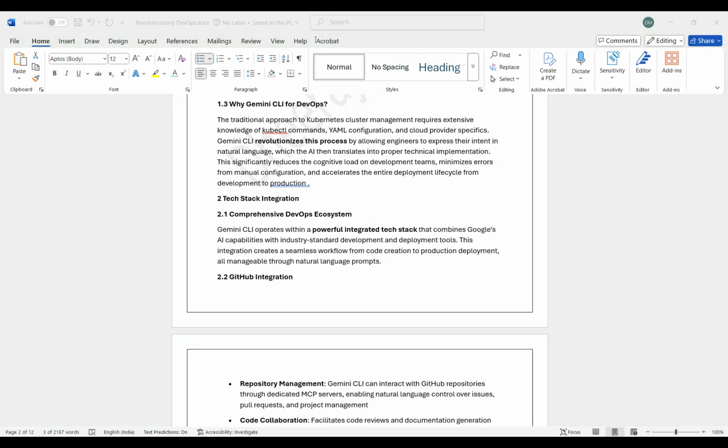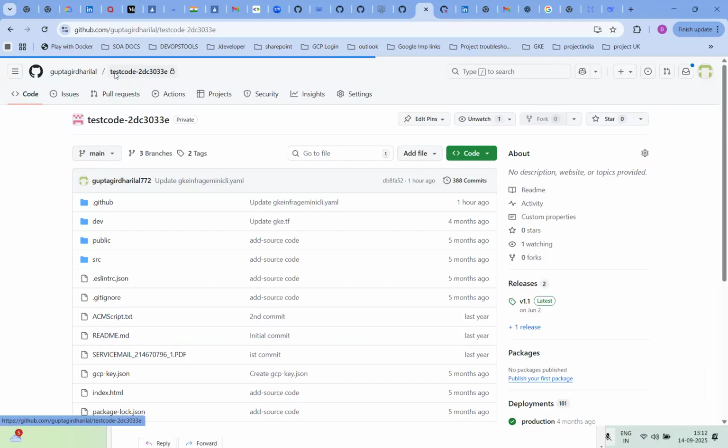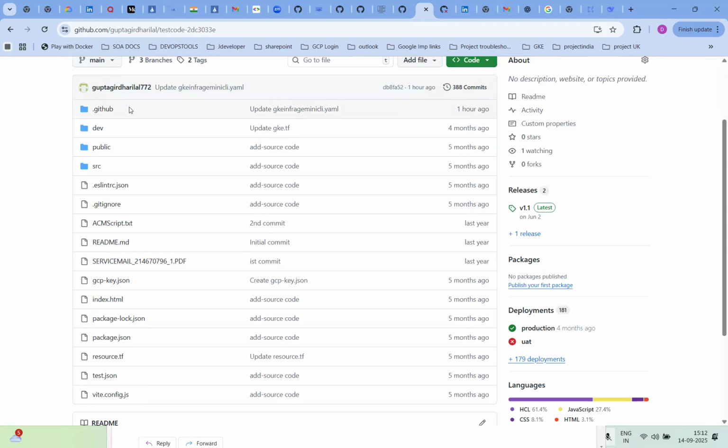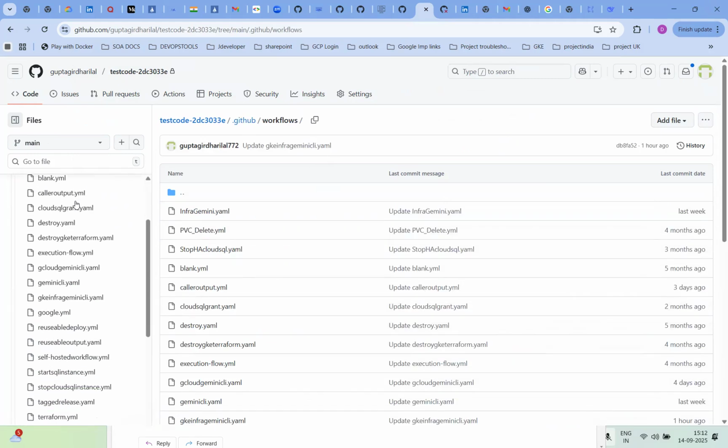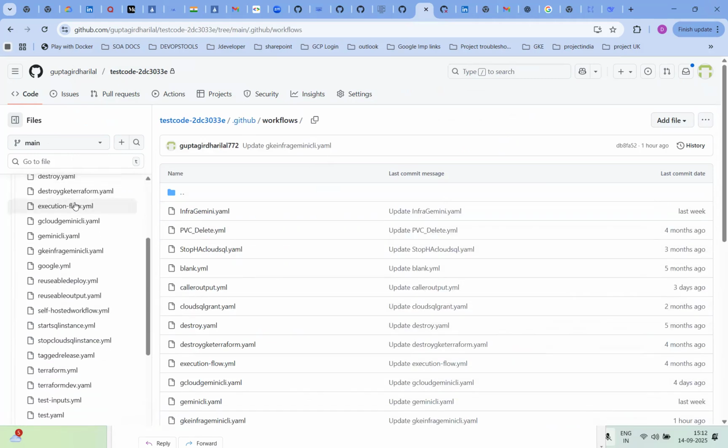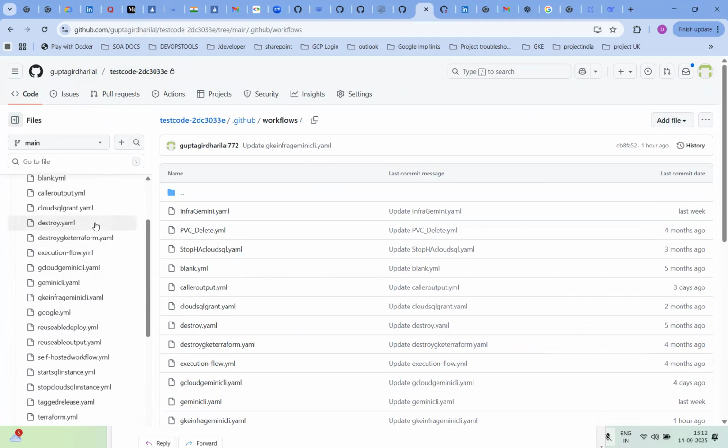So I will take you to my code. This is my directory, this is my repository. In this repository, I have already written code, right? If I go to workflows, I have code written. I have many codes which I am practicing day by day, and the successful ones are in my GitHub repo, right?